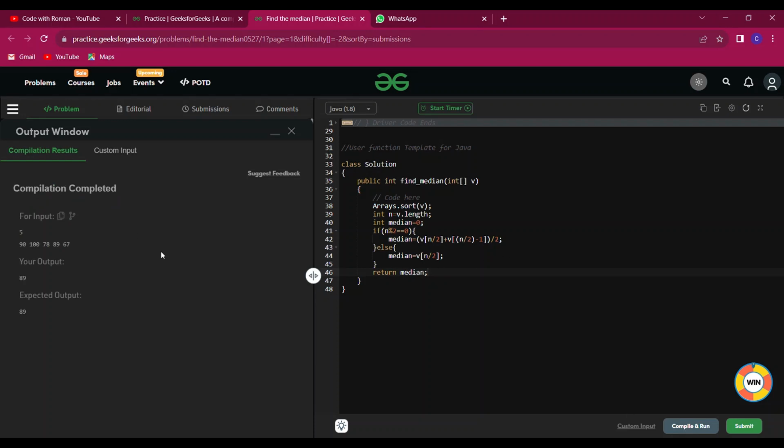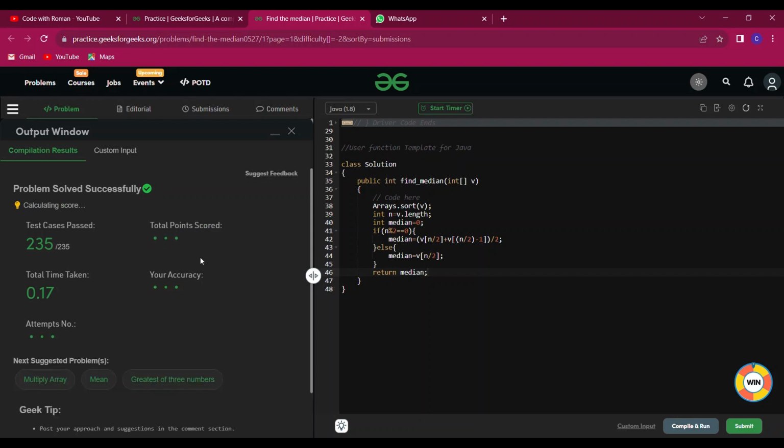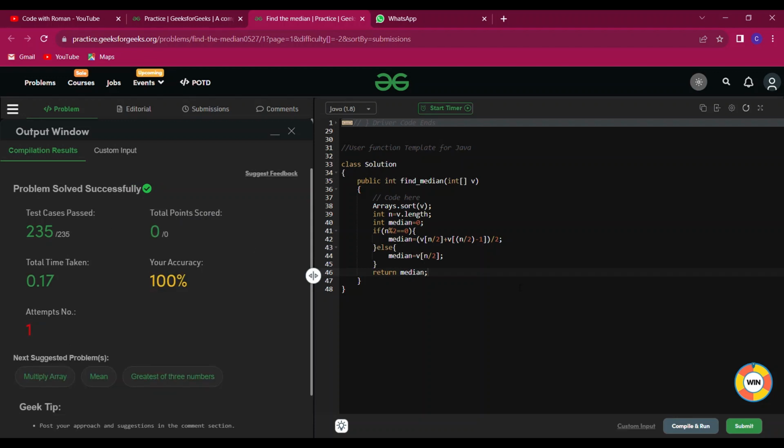So the code is successfully compiled and run. Now check the test cases. All the test cases have successfully passed.